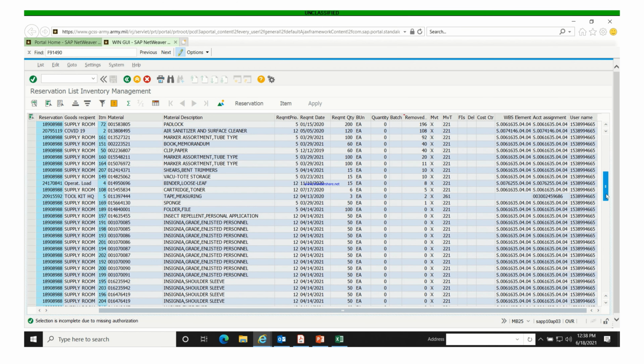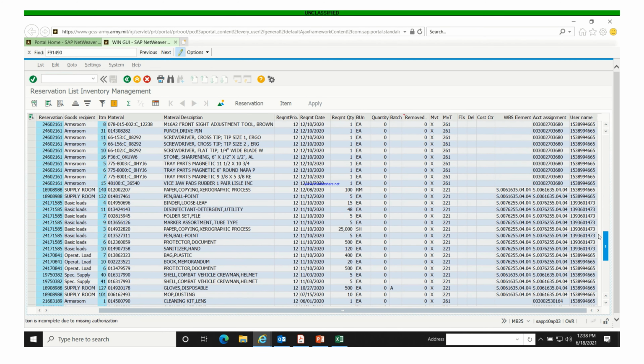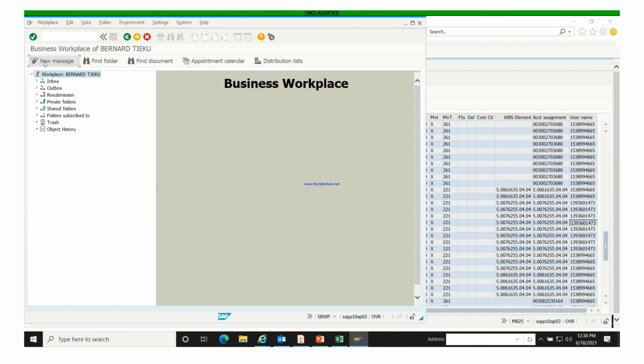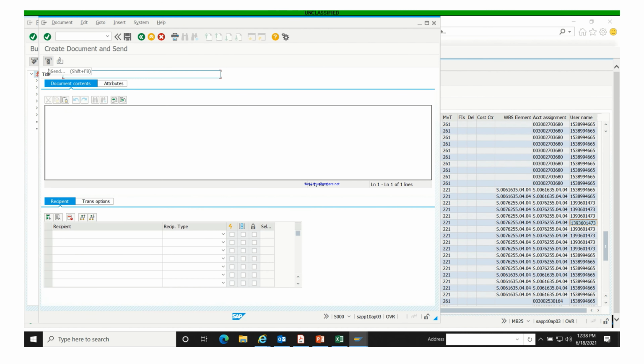How can I fish out somebody? Because I don't know numbers. We don't know numbers in the army, but we know names, right? So I'm going to copy one of them and show you how you can fish out somebody from the system. So you go to the sub business workplace, then at the recipient you copy and paste, you paste it right there, you hit enter, the person's name pops up.